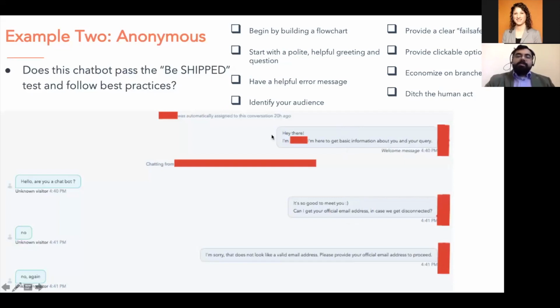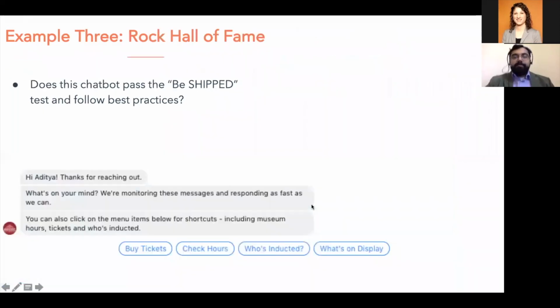Depending on your brand. There's no error message that's helpful here. They don't seem to know their audience extremely well. There isn't a failsafe. There's no option to control the conversation. There are no clickable options. There's no branching logic, and it was pretending to be a human. And so this is what you don't want to do. You want to avoid this kind of chatbot.